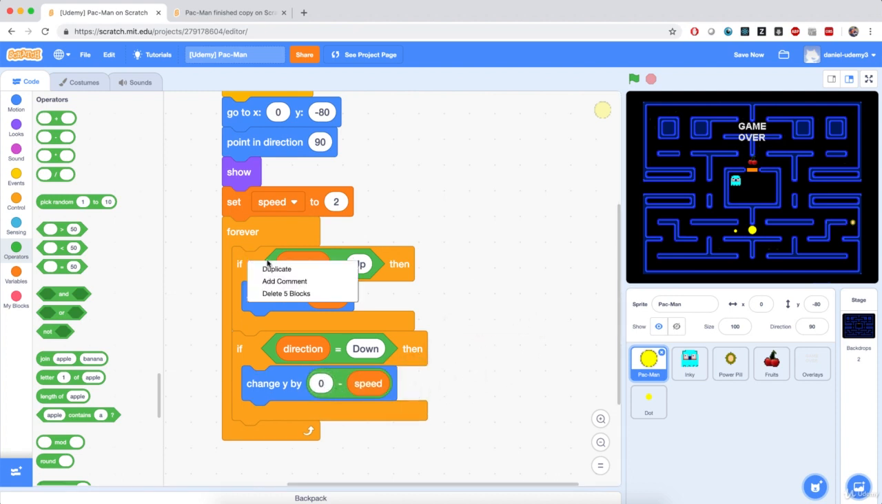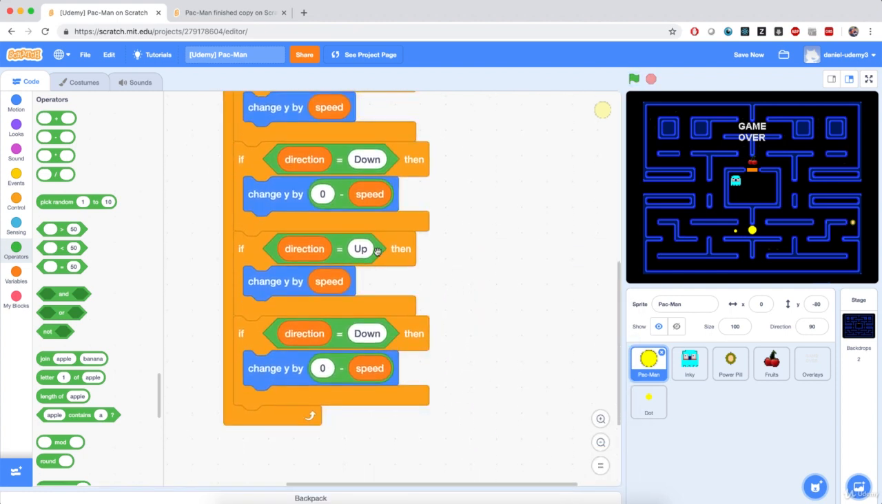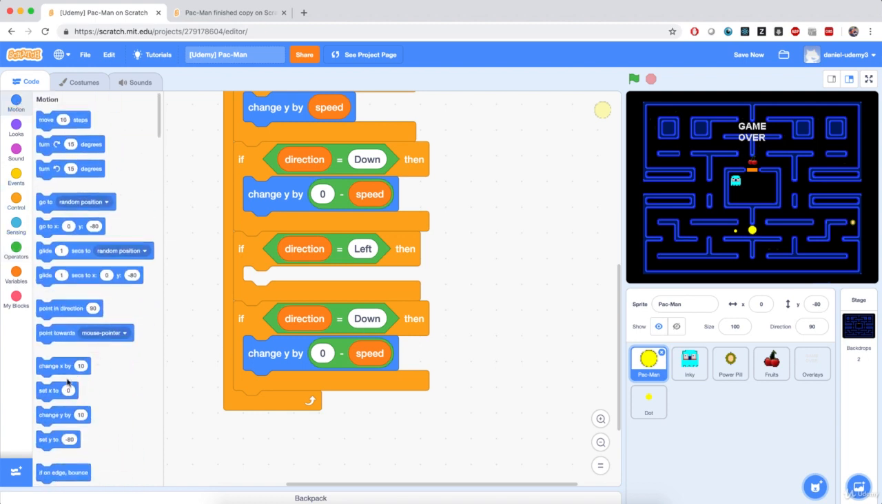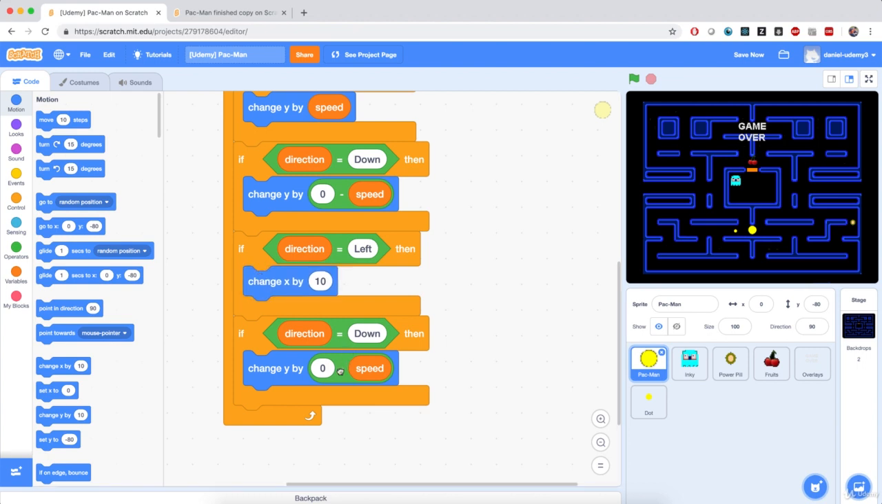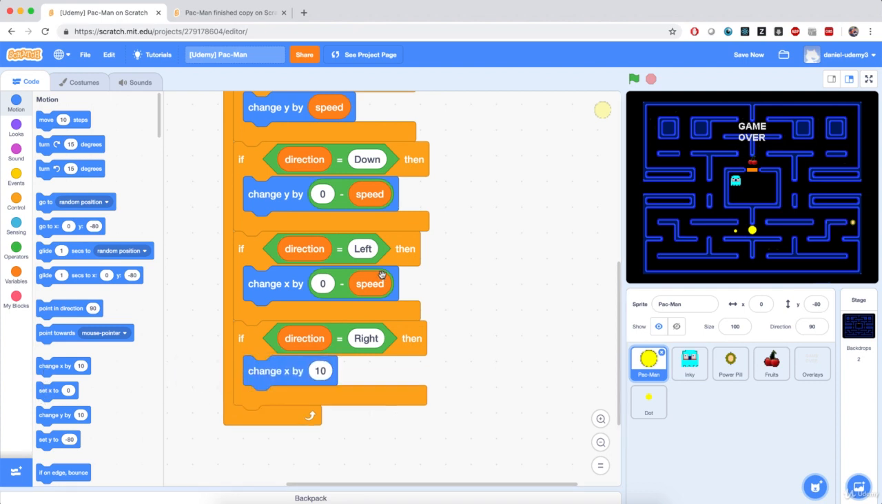And then I'm going to duplicate both of these again. And if the direction is left, I'm going to change x by 0 minus speed. So I'm going to move this sprite towards the left. So I'm going to go to motion and change x by 0 minus speed. And if the direction is right, then I'm going to change x by a positive value. So change x by speed. So I'm going to duplicate speed and I'm going to bring this here.